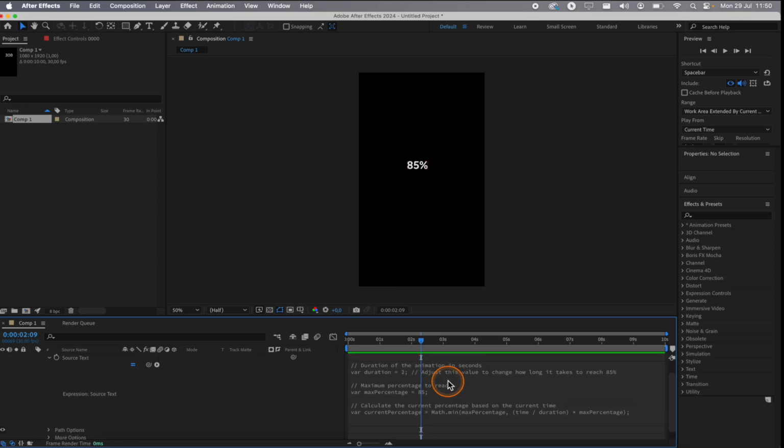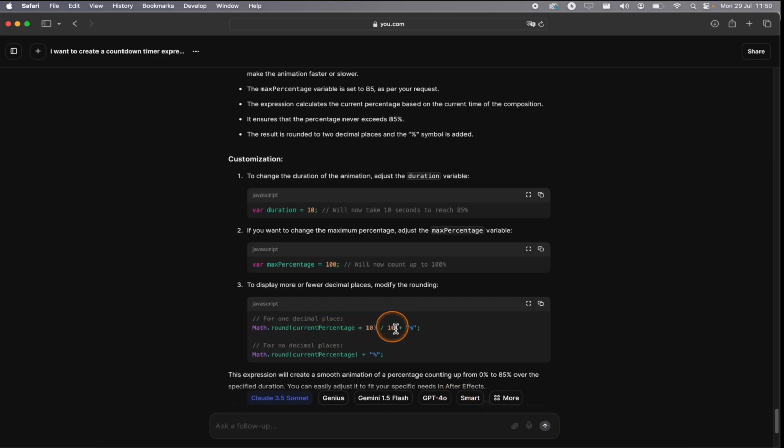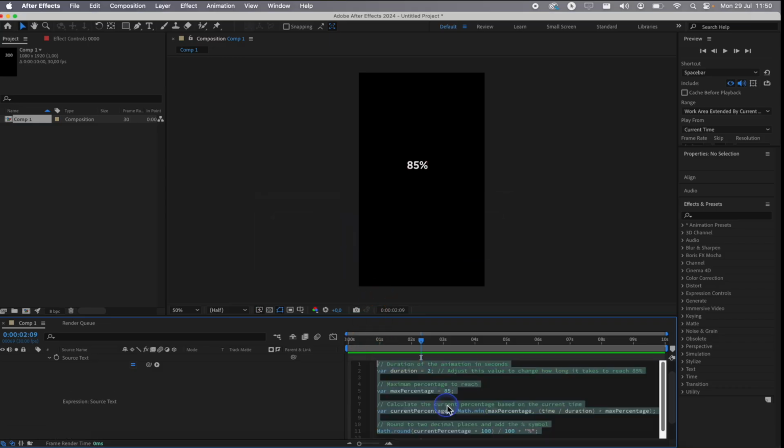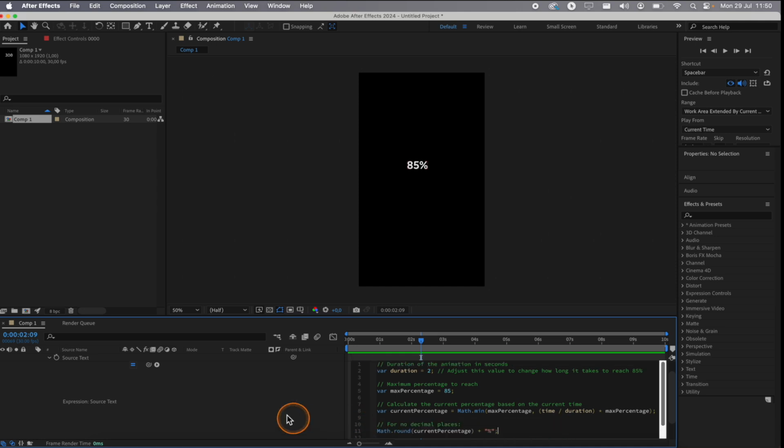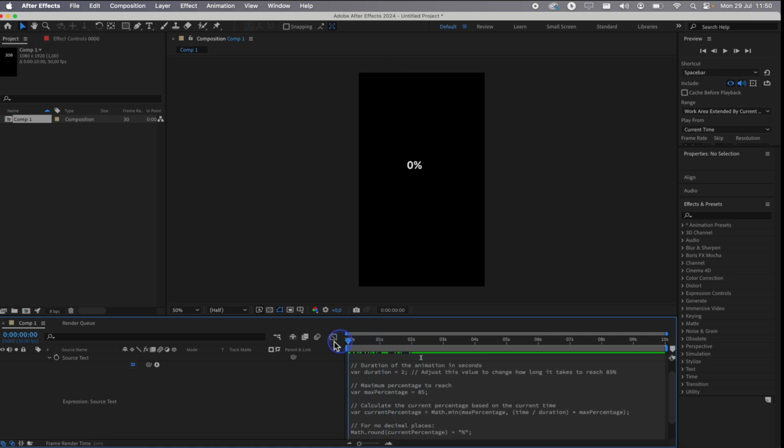If you don't want to do the decimals, you can math around percentage. Here you can see for 1 decimal place, for no decimal places, already giving me that option. So I just need to copy this little part here, go back to the expression. At the end of the expression, I'll just substitute this one and put the percentage at 0. So now what I have is a percentage going up, and as you can see here.